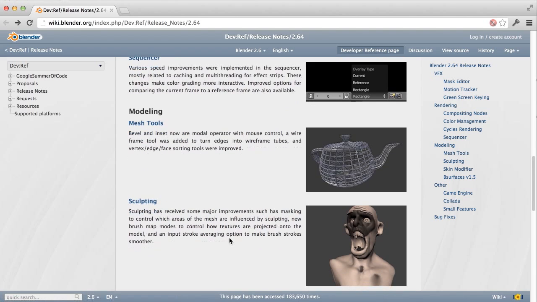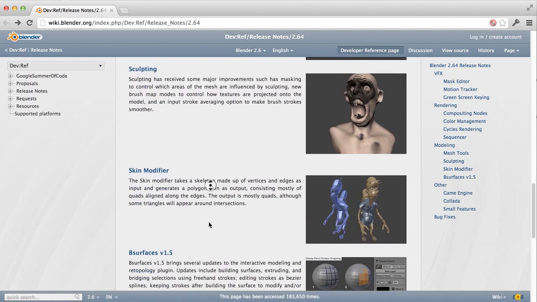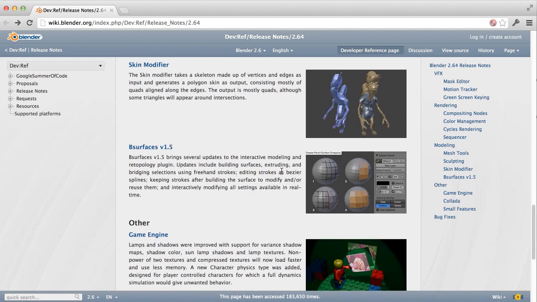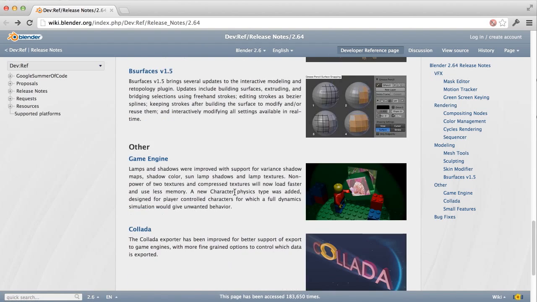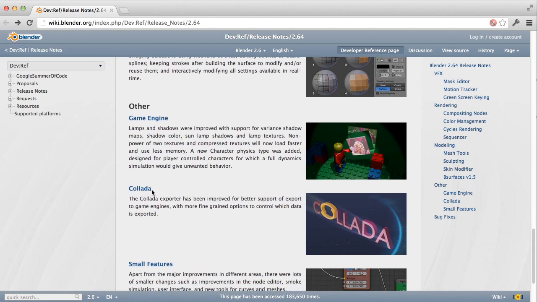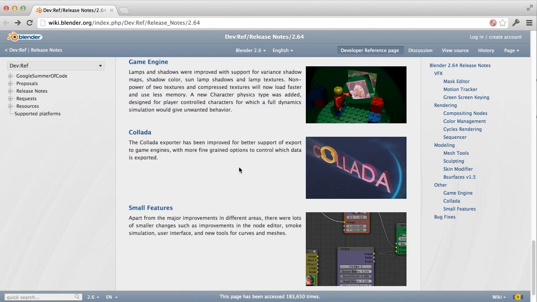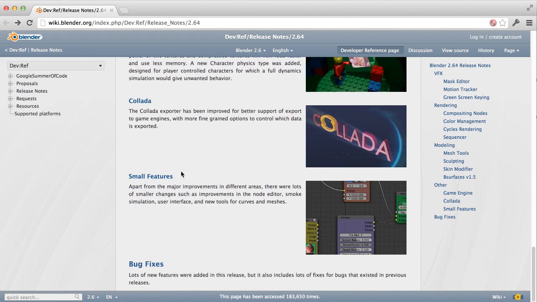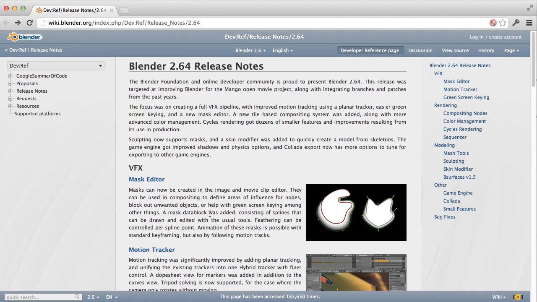There's a lot of other things I didn't talk about. We've got the B surfaces was dramatically upgraded. So if you haven't upgraded your B surfaces already, definitely check this out, because that's one incredibly cool tool. Game engine stuff, a lot of shadow updates. We've got much better collada support, with a lot of different options and such that are very, very good. A lot of other small features in here that you can check out, and of course all the bug fixes, to see if that pesky bug that's really been eating at you has been fixed.